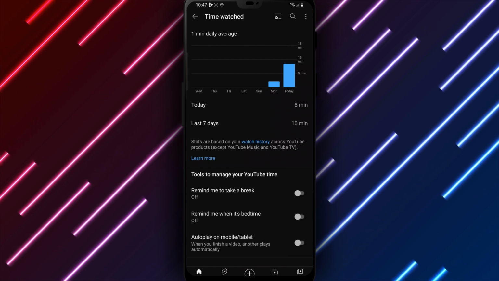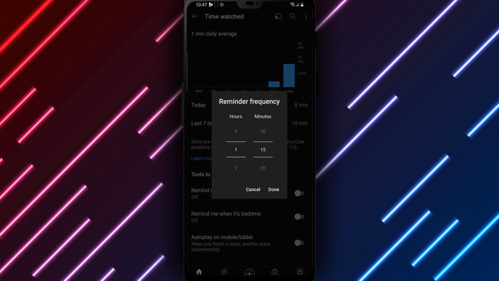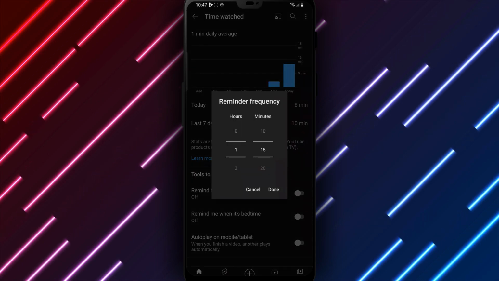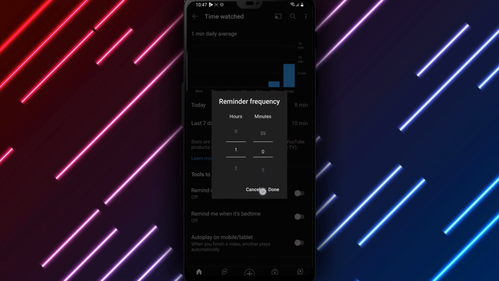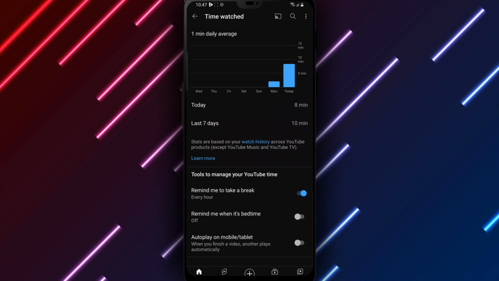In your Time Watched section, tap Set a Reminder to prompt taking a break from the app after a set period. Select the length of time for which you want to refrain from using YouTube. Doing so could help maintain a healthy balance between entertainment and productivity.